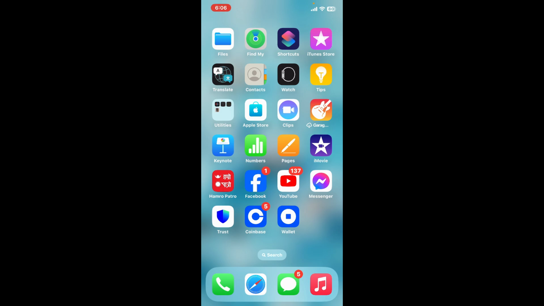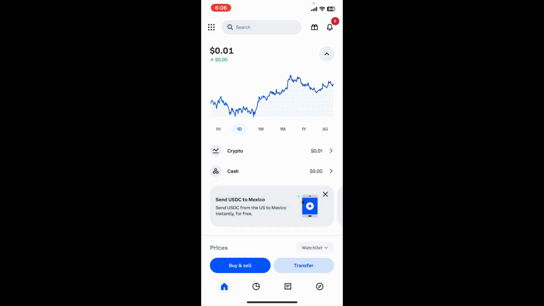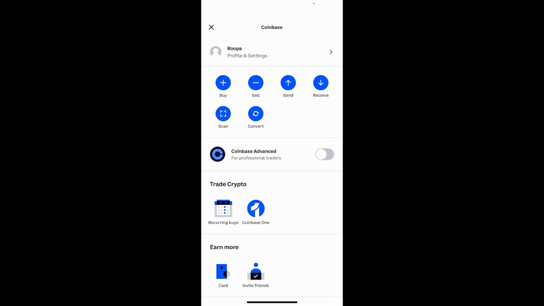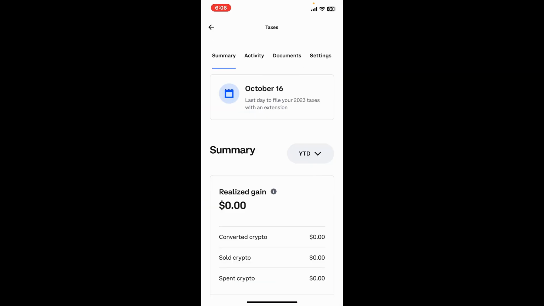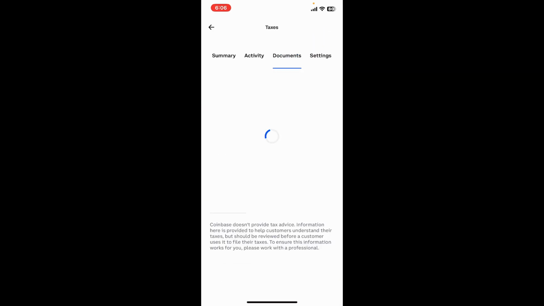Open the Coinbase application from your app drawer and make sure to sign in to your account. Once you're signed in from the main homepage, click on the waffle menu at the top left corner. In the expanded options, scroll down and click on Taxes. Select Documents from the top of the screen.